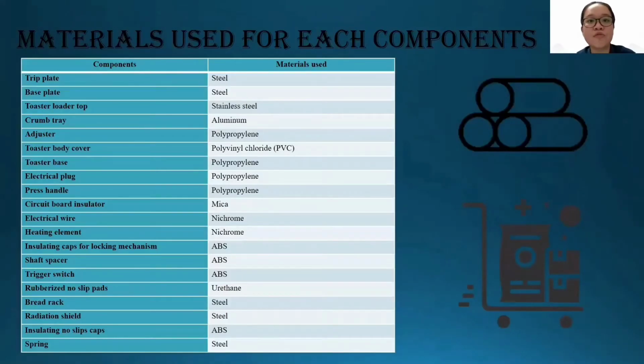The materials used for each component are steel, stainless steel, aluminium, polypropylene, polyvinyl chloride, also known as PVC, mica, nichrome, ABS, and also urethane.